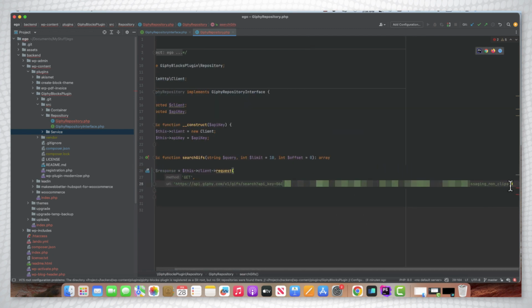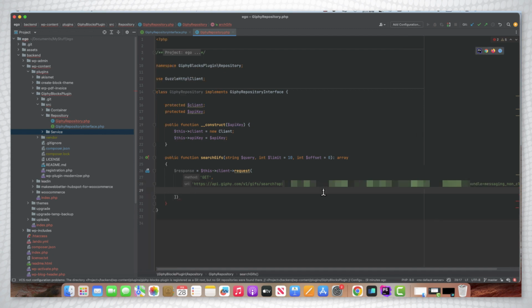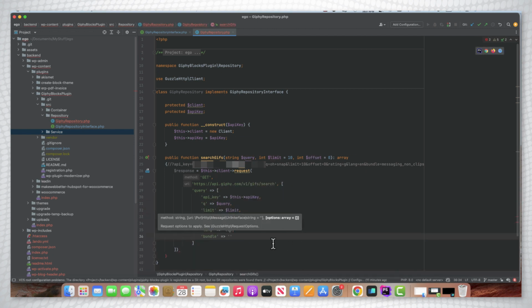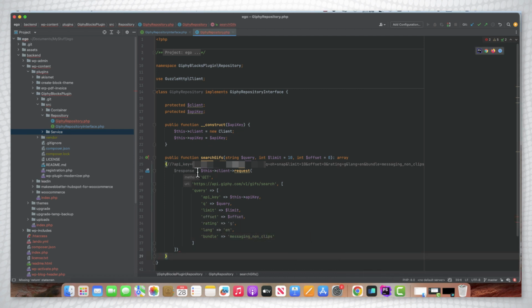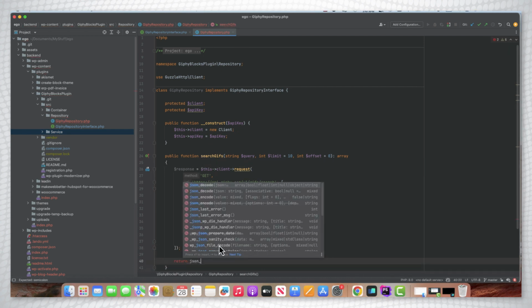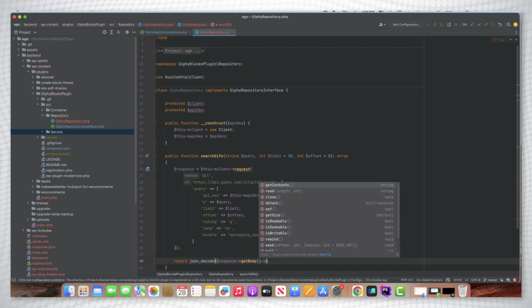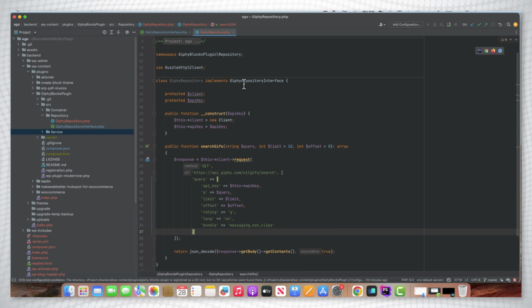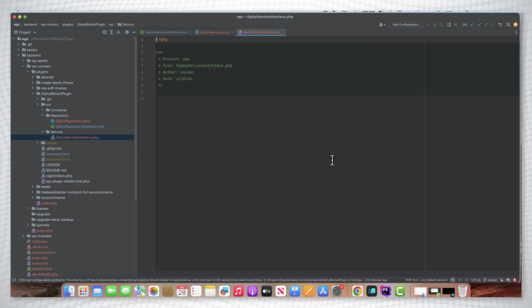Now we'll implement the search GIFs method. We've created our repository interface and have implemented it with a concrete implementation that includes the search GIFs CRUD method for reading GIFs from the Jiffy API. Now we can focus on our service, beginning with the service interface.